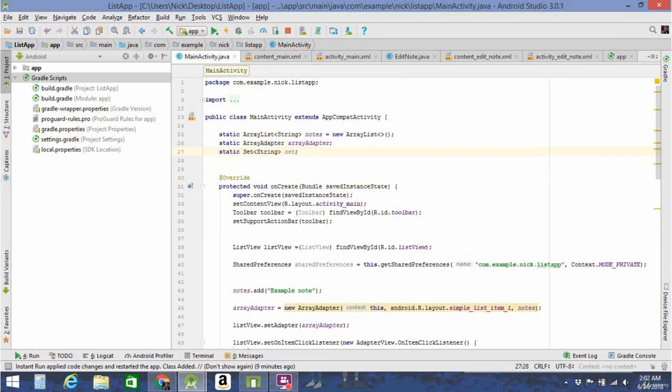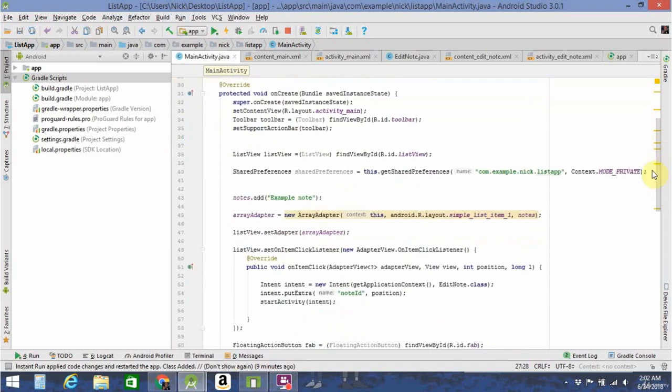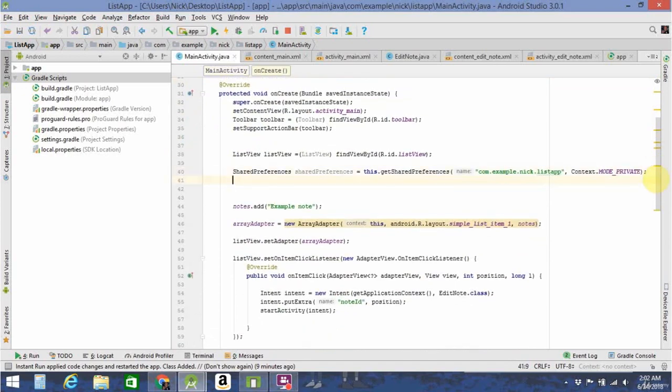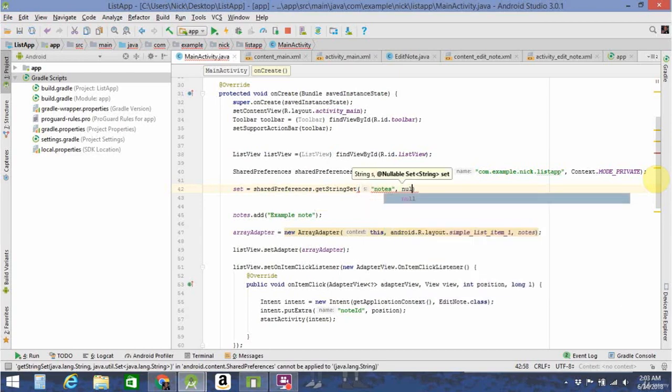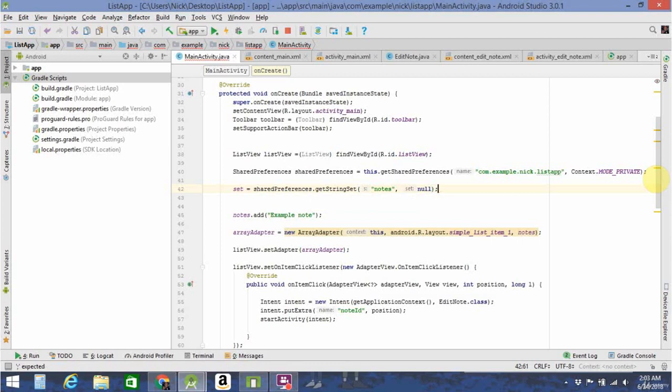So we're going to need to get the set. That's the first thing we're going to do. Like when the app's open, we're going to try to get all the notes that were stored in the set, if there are any. So we do that like this. These are the shared preferences we just created. Get string set. We're going to get the note string set, and just give it the default value of null, because if it's not created yet, if there's no notes in it, that's what it's going to be.